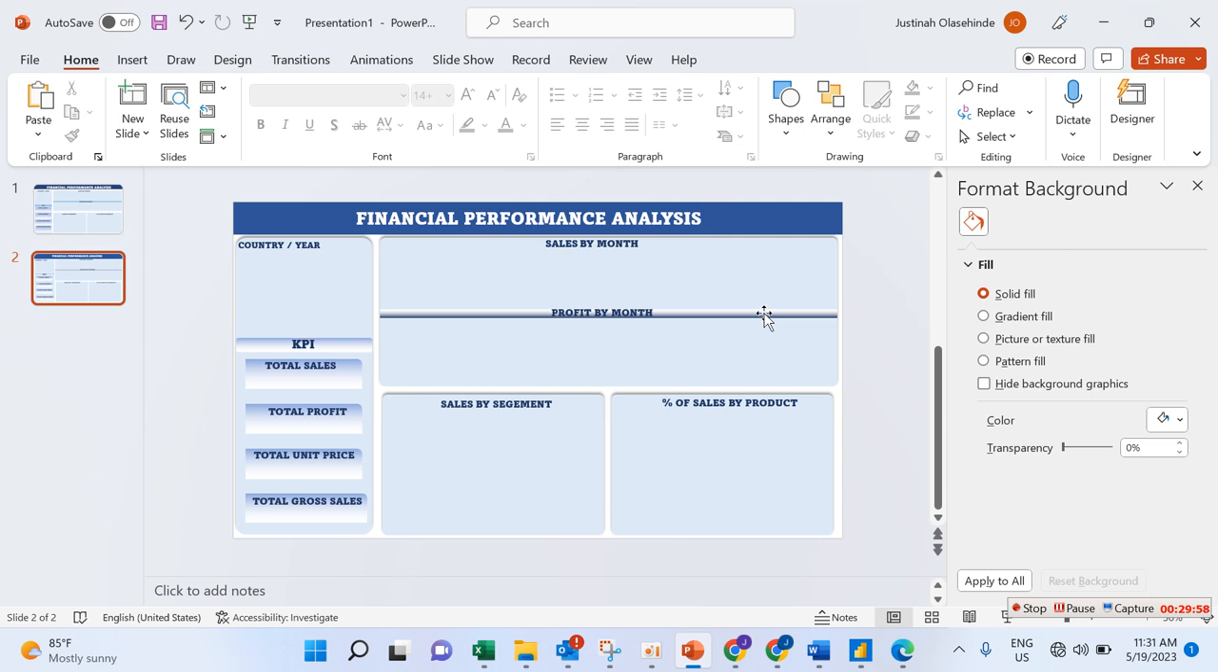So this is my dashboard now. You can see that this is how we make use of shapes to create a beautiful dashboard. The next thing that we're going to be doing, I will be going through our analysis.